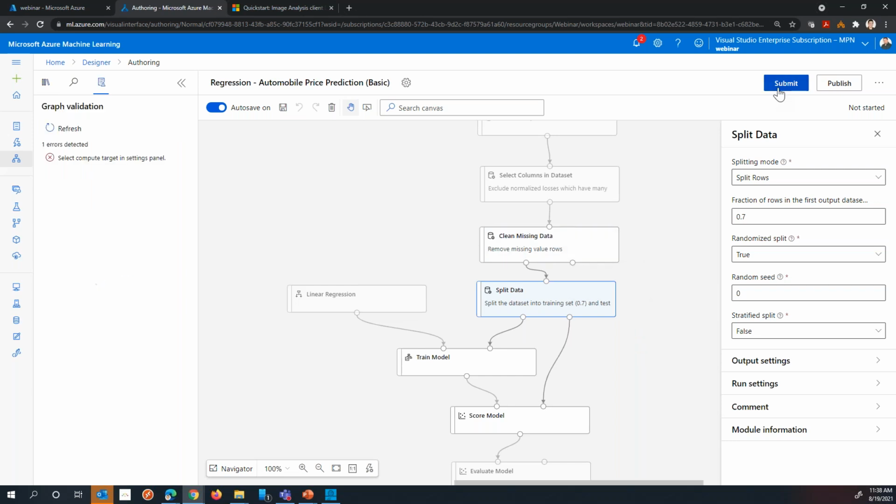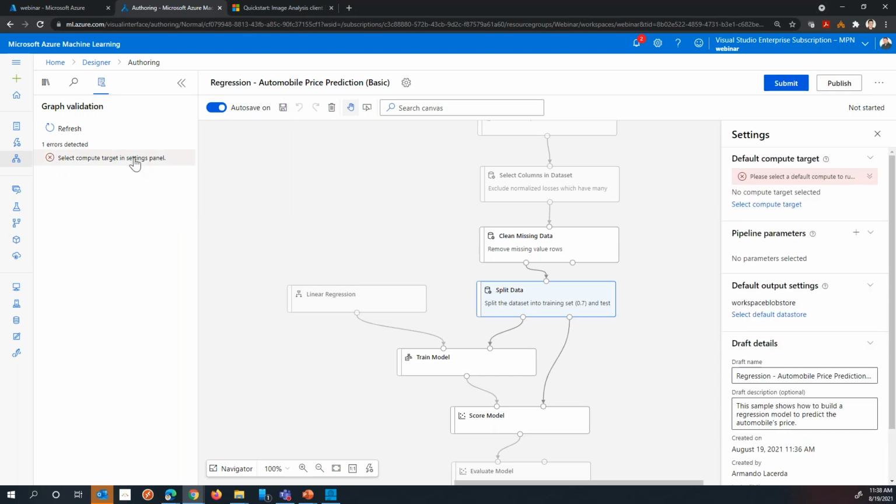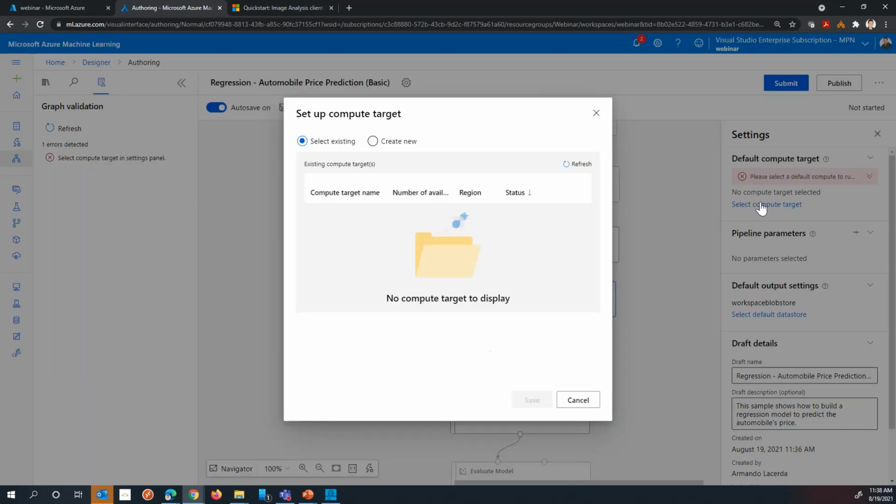Let's go ahead and submit this model here just for fun. Something went wrong. Let's see. What is it? Select compute target. So I believe I do have an existing one here.